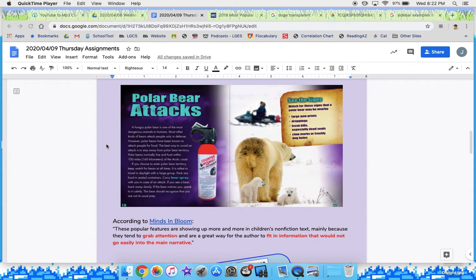Sometimes when you're writing nonfiction, you want to put information into your piece, but you don't want to spend an entire chapter or even a paragraph on it. So a much easier alternative sometimes is to create a sidebar. And a sidebar is just a place where you have information that maybe doesn't fit into the main idea of the text, but you still want to mention it anyway.